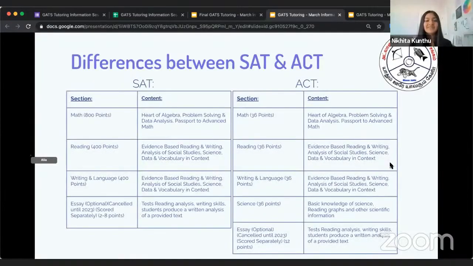Let's talk about some differences. For the SAT, there's a math section with 800 points, reading section with 400 points, writing and language section with 400 points, and an optional essay, which is unfortunately canceled until the year 2023. For the math section, content like algebra, problem solving, and data analysis will be covered. In the reading section, evidence-based reading and writing, analysis of social studies and science, data and vocabulary will be covered, and the same thing for writing and language, except more grammar questions will appear.